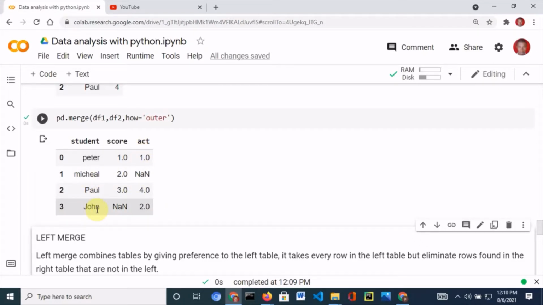John was present in the second but wasn't present in the first, so it returned NaN. This score column returned NaN for John because John was not present in a table where this score column was present. So that's how outer merge works.